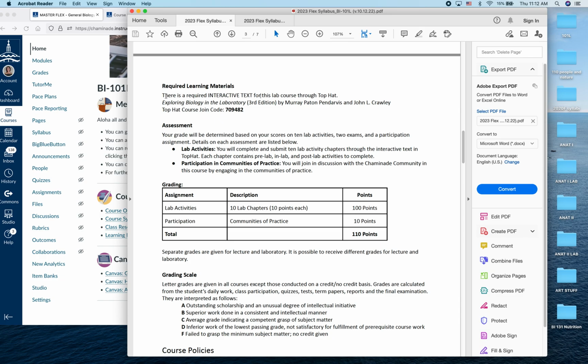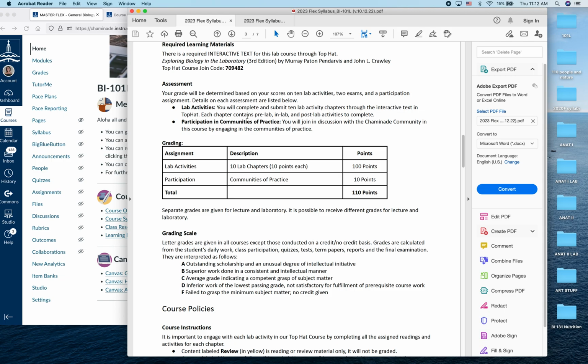Okay. You do have a required text for this lab because the laboratory is actually going to be online through a secondary site, which I'll take you to in a second, and that is going to be Top Hat. Here's your course join code 709482. You're going to need to utilize this to be able to sign in. And I'll pop over to Top Hat in just a second so you can see what those activities look like.